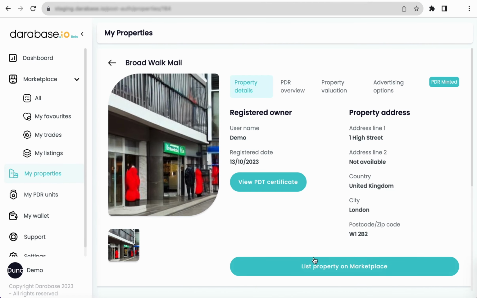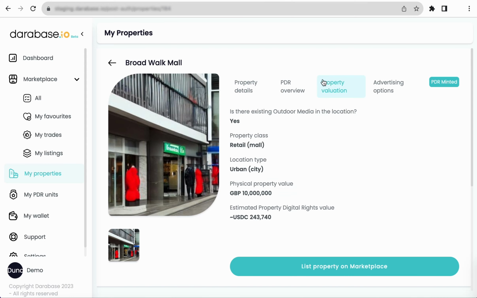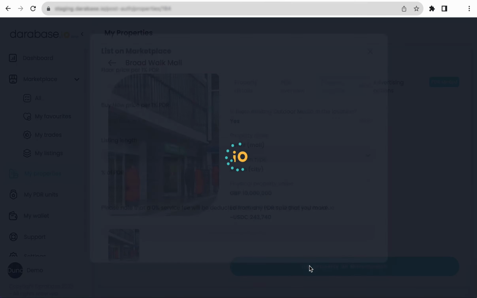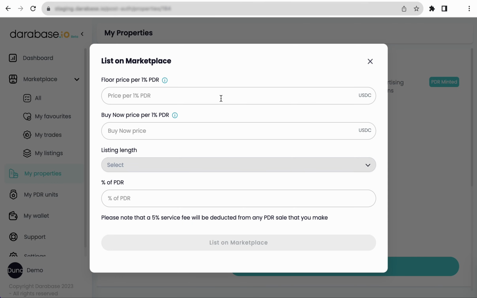So firstly, select a property that you'd like to list, and you can click up here and check out the property valuation. This is around $243,000. So when I list the property on the marketplace, I can select a floor price and a buy now price, and we use 1% of the PDR as an indicator of value. So in this case, $2,440, and then slightly more for the buy it now price.